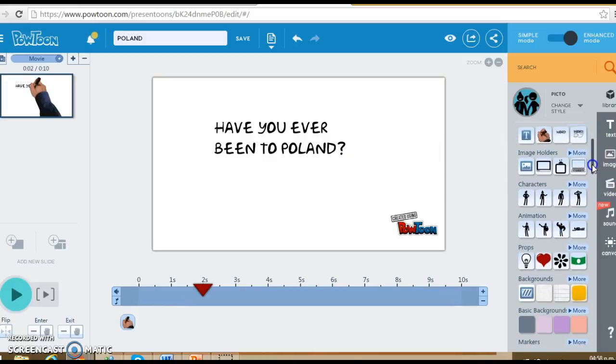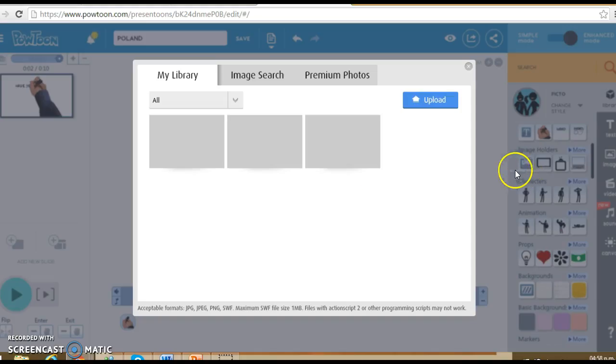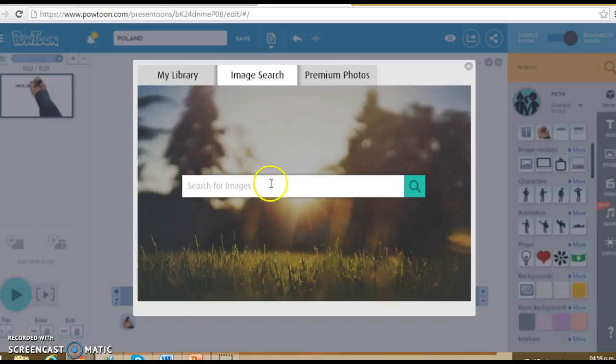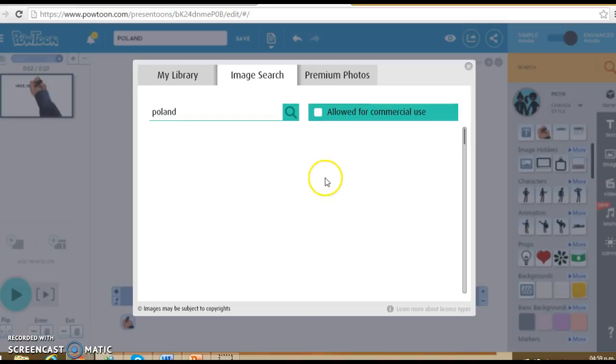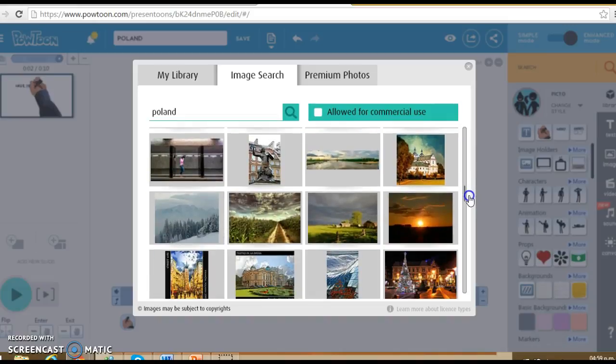I want to then add an image, and I want to add a plain image. For example, I want to add a Polish flag. I have already found the images, but I can also image search. I write what image I'm going to search for, and then they're going to appear here. So let's write Poland, just to show you. And here we have to wait. And here you have some images which appeared when I typed Poland.